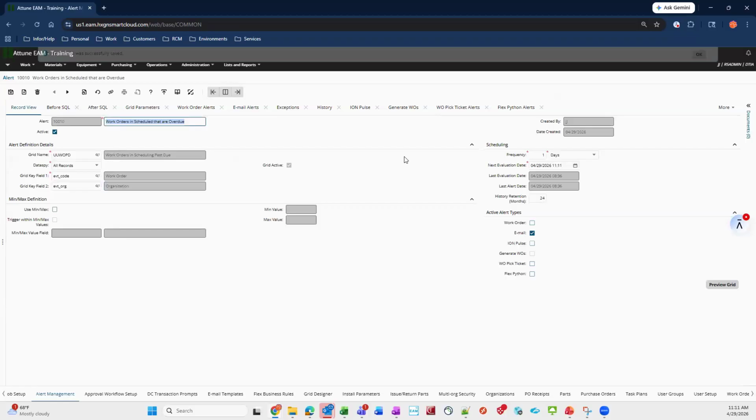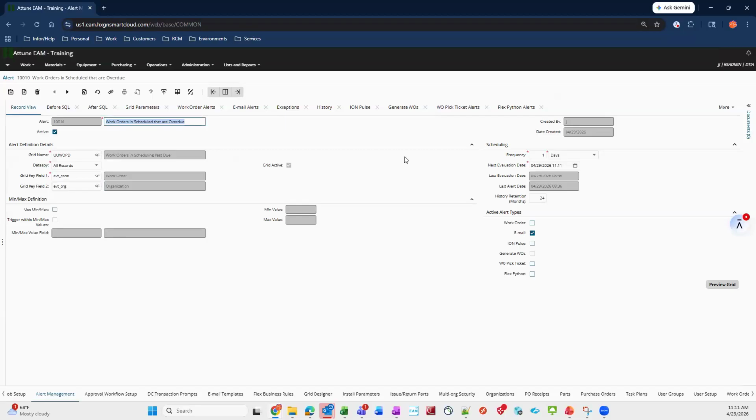Now, usually this will take a couple minutes to run. So you're not immediately going to see that last evaluation date change over until the alert runs. We could wait for this to run. It'll probably send out some emails starting around 11/13, 11/14. In this case, I'm just going to go to one of my work orders or one of my emails that sent out this morning, and I'll pull it up for you so y'all can see it.